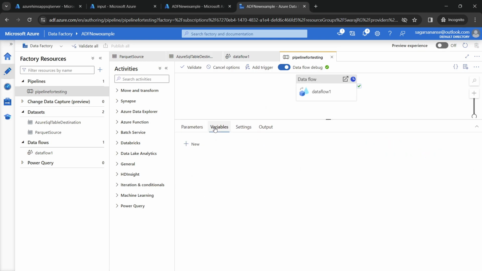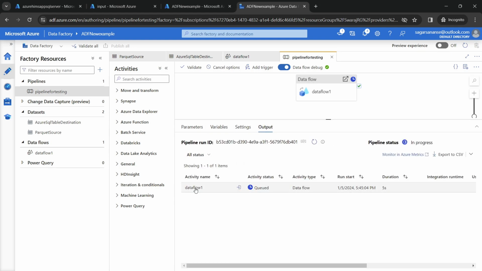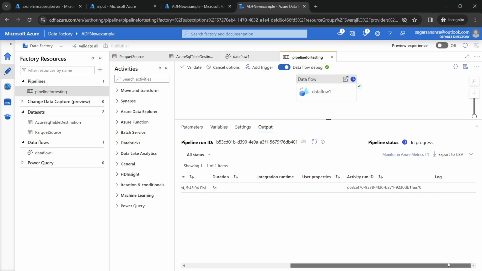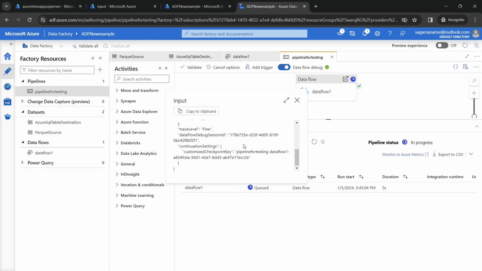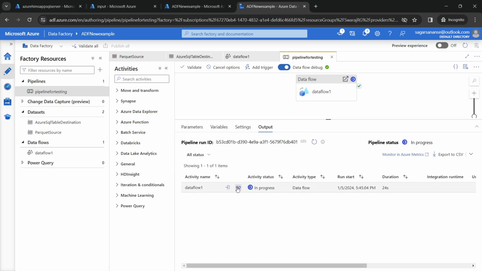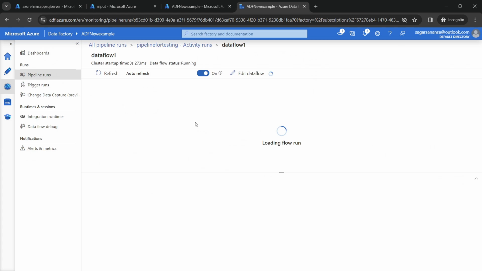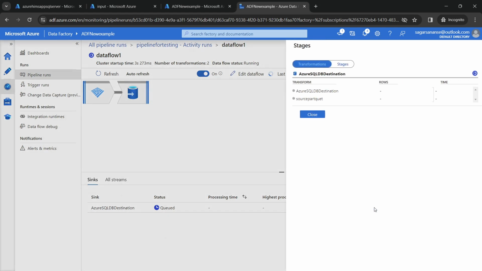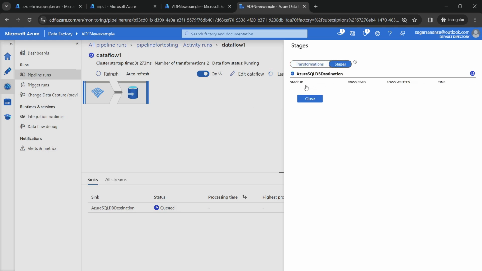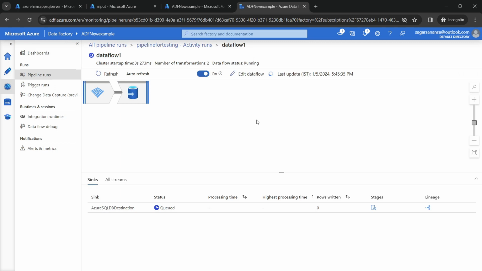and there are parameters, variable, settings, and output. Data flow one is running, queued, and if you click on data flow, again there is one window. Yeah, it is in progress, and if you see there is a watch, right? So here you can see there are stages, meaning how many rows at the source side, destination side, and how much time. And you can see here are the stages, right?